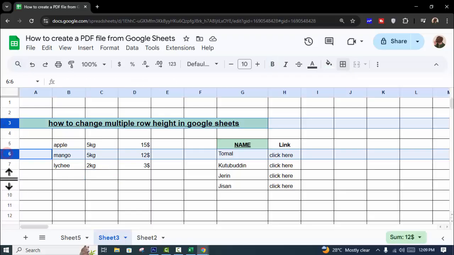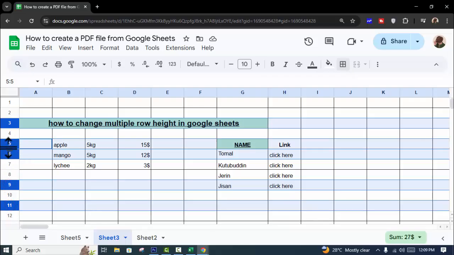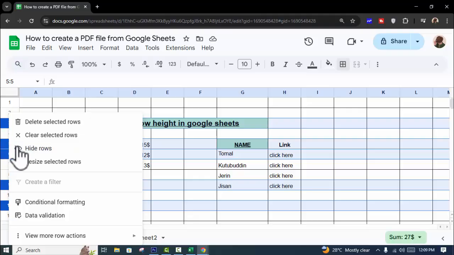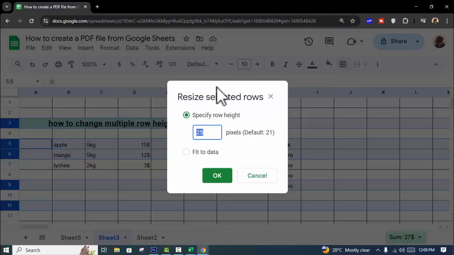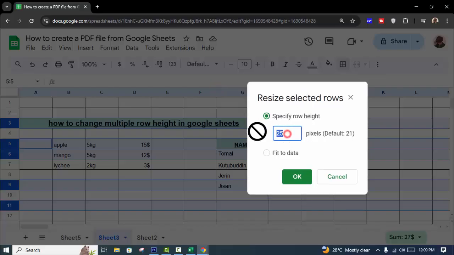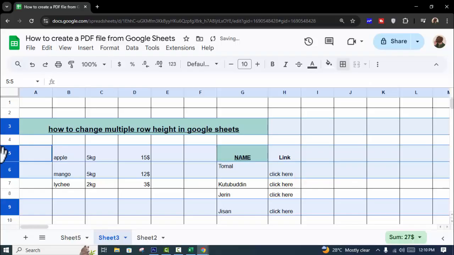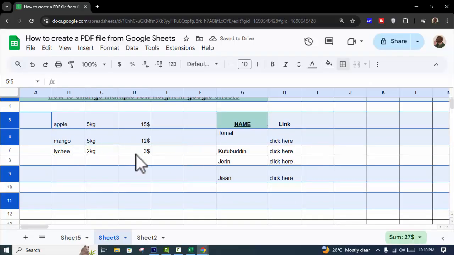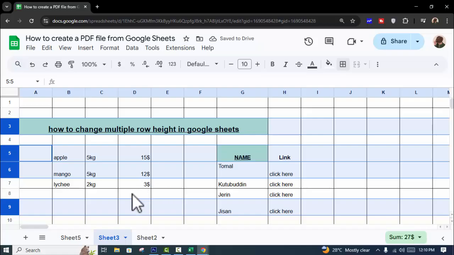Hold Control, select multiple rows. Then right click on your mouse, resize selected rows, click here, and now see this pixels. Example 14, or fit to data as you wish. 14 pixels, click OK, and now we can see this changes multiple row height.